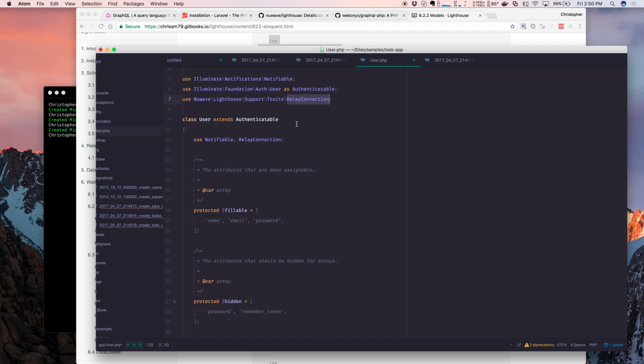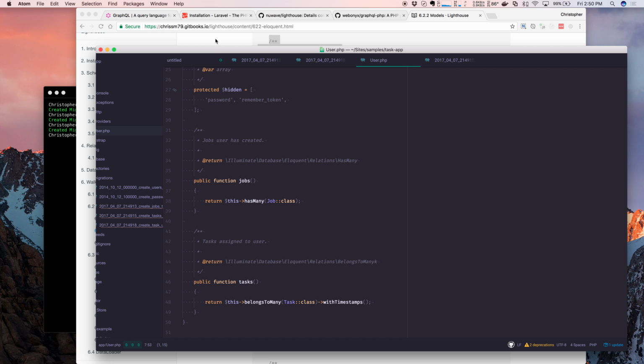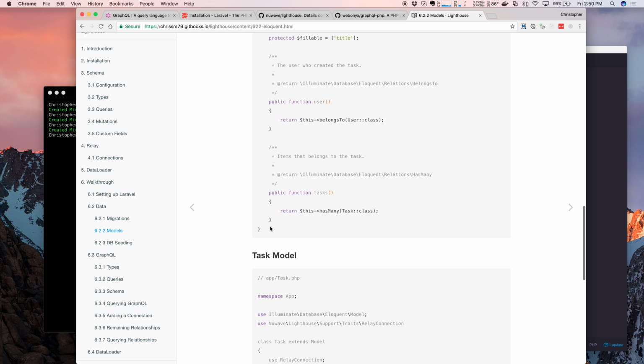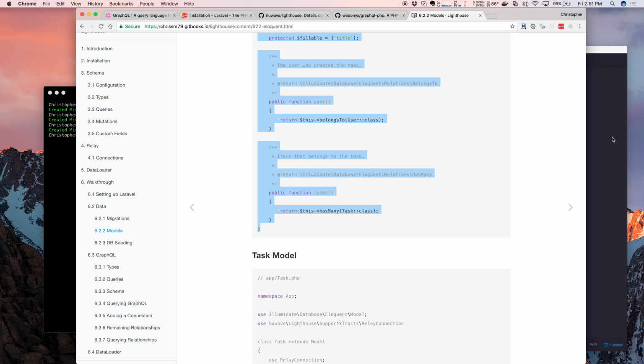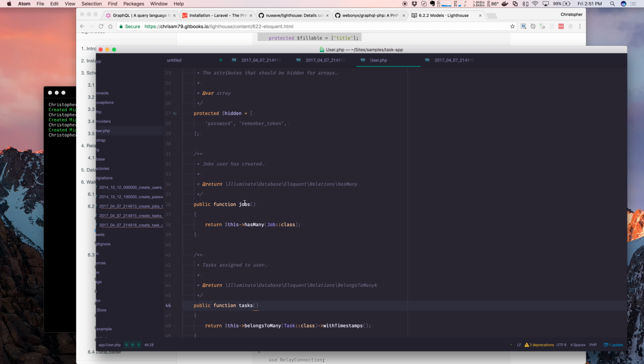So this trait is just a helper. It provides a toConnection method that takes in some arguments and spits out a Relay compliant connection. So here, for our user, we have two relationships: the jobs that the user created and the tasks that the user is assigned to.